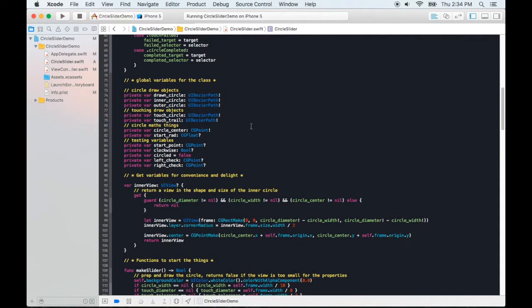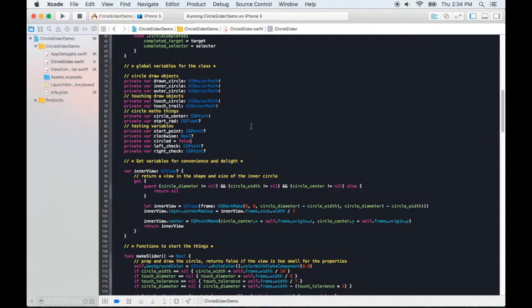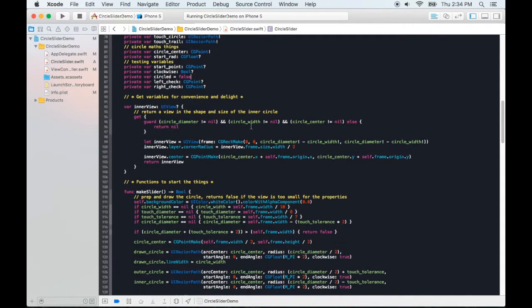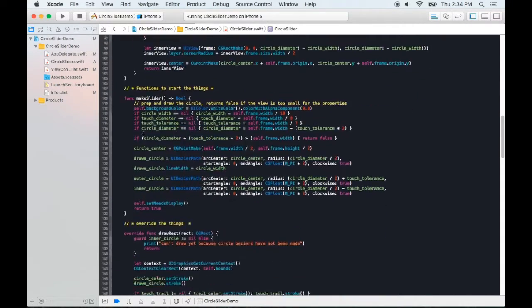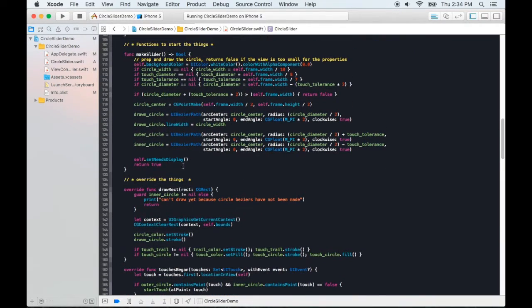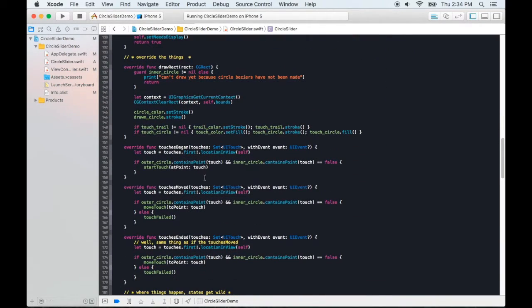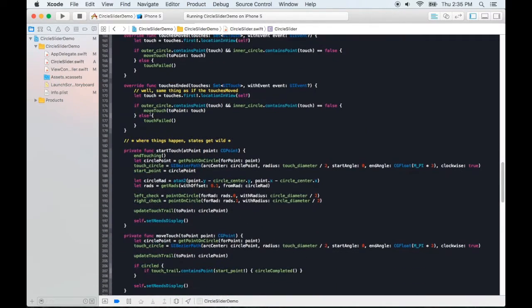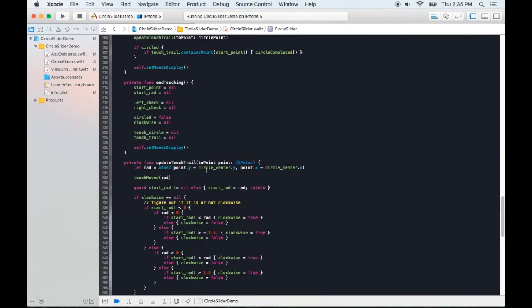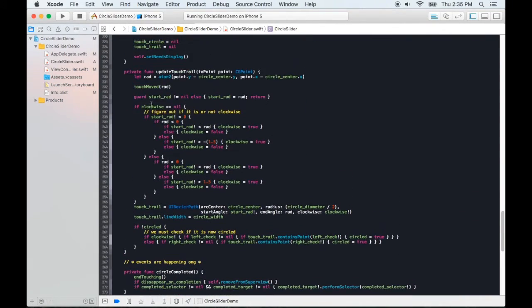It's not very elegant. I should probably redo this class one day. Feel free to do that yourself. Regardless, it's pretty simple. It's straightforward. Overrides here. I try to keep them short and do all the work in other functions. Start touch, move touch, and touching, update touch trail.